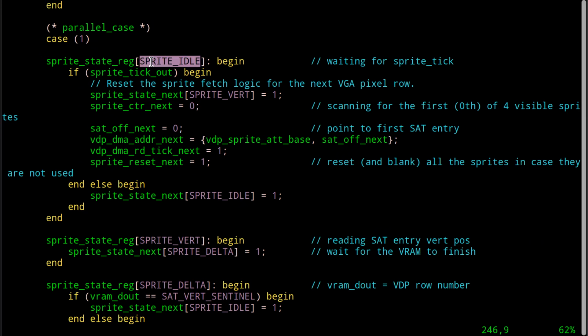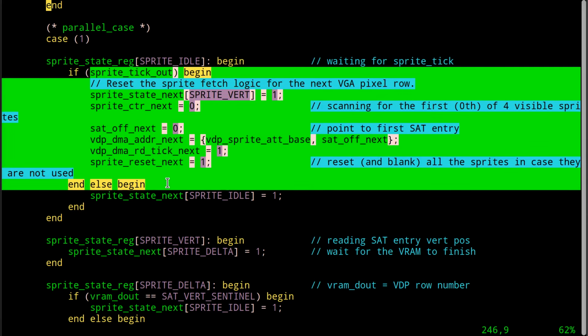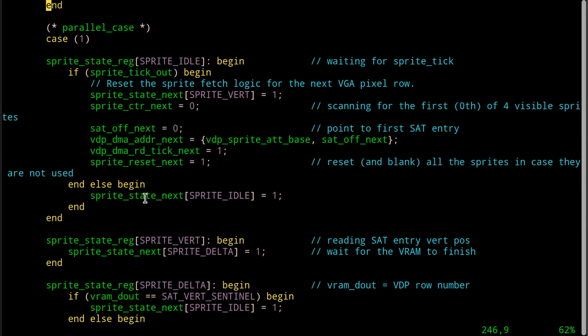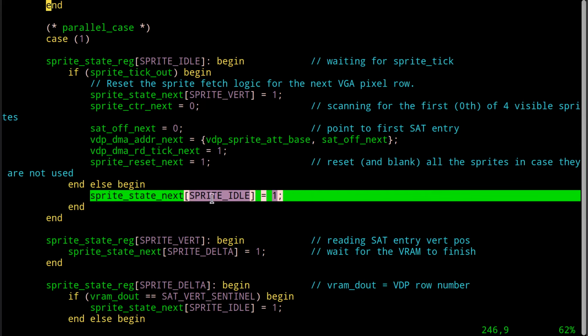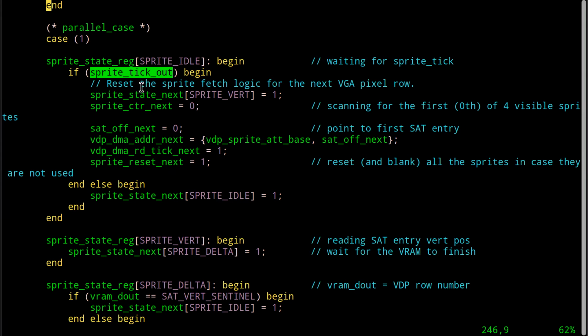I stay forever in idle until this happens. All right, that's the only way I get out of idle. If I'm in idle and that's not happening, I just stay in idle. And you saw above that I said all this by default. They're all getting zeroed out before I enter this case construct here. So I have to set it back to idle if I want to stay here. Okay.